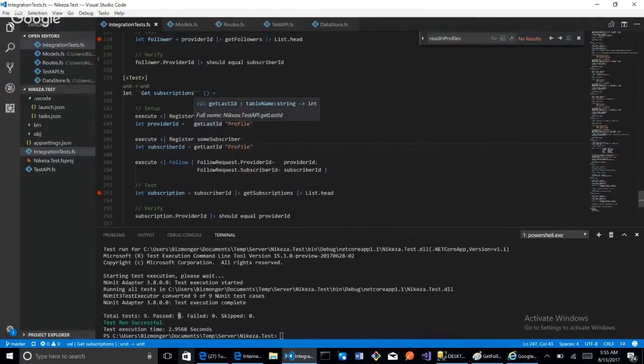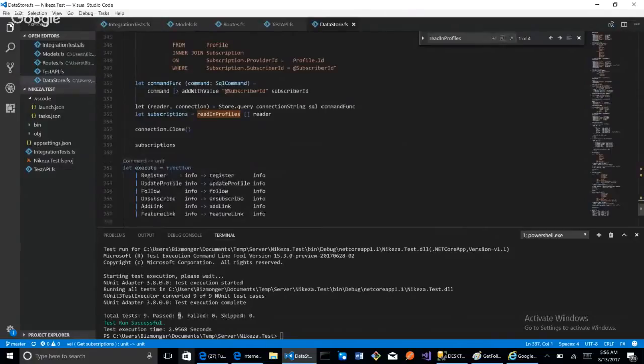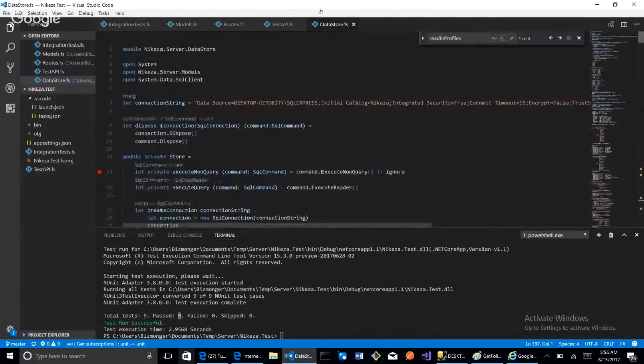These tests basically rely on this F sharp file called, or should I say module or namespace? I don't know what it is. What is this up here? It's a module. This Nikeza.server.datastore. This data store is basically your repository, for lack of a better term, for doing CRUD operations.